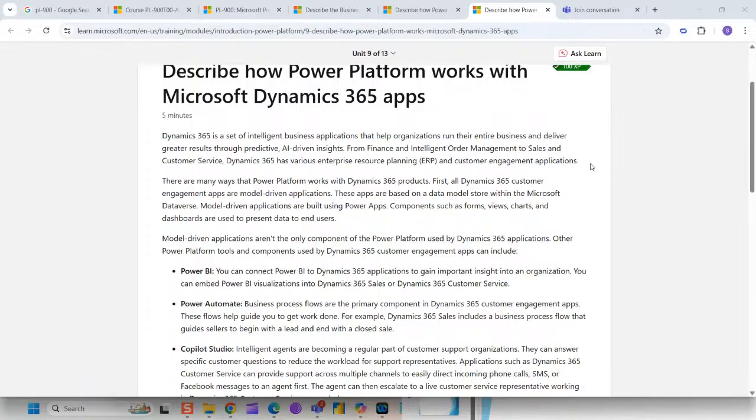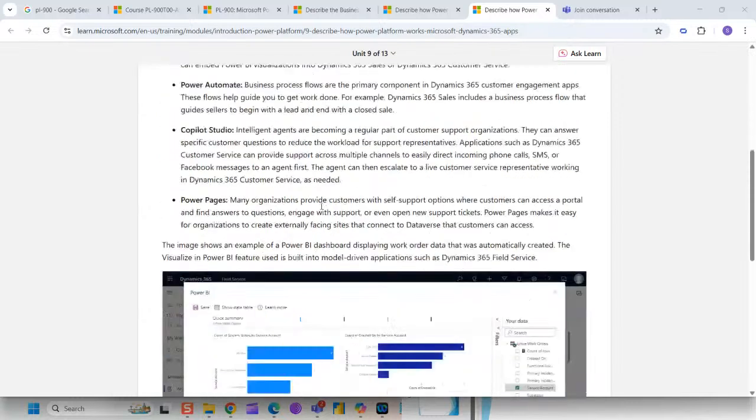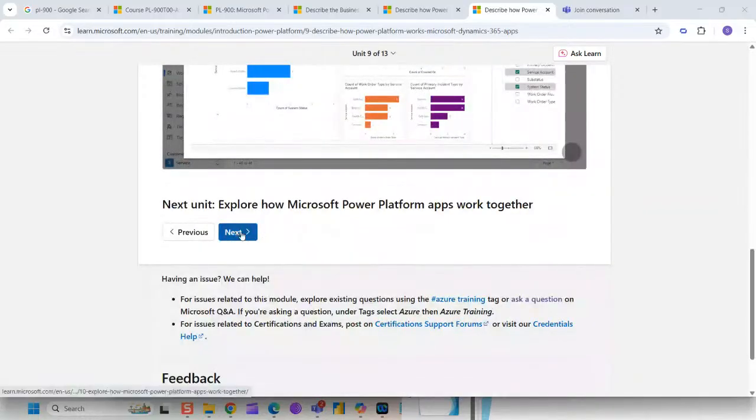Most of the Dynamics 365 applications are built as model-driven applications, and these apps are based on a data model stored within Microsoft Dataverse. Microsoft Dataverse is a data model store which we are using in Power Platform as well, not only in Dynamics 365, right? We already discussed this also. Okay, so now moving to the next unit, that is, explore how Microsoft Power Platform applications work together.